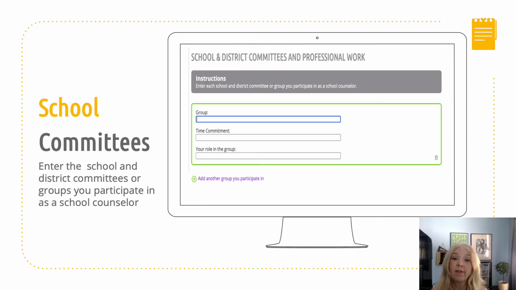You'll next list the various committees, teams, and groups you serve on or work with. If you're on an outside committee or board as part of your job with a school, perhaps a local community advisory board, for example, you'll also include this here.